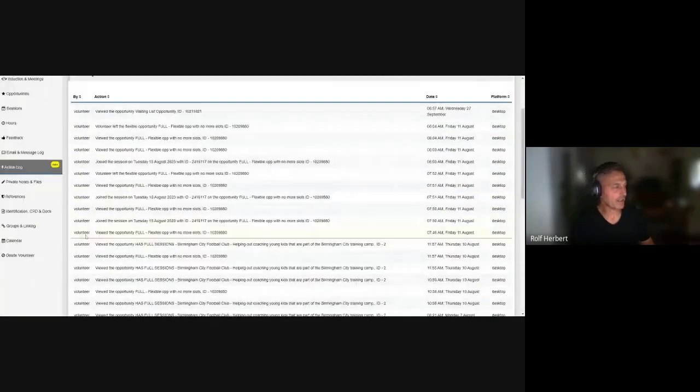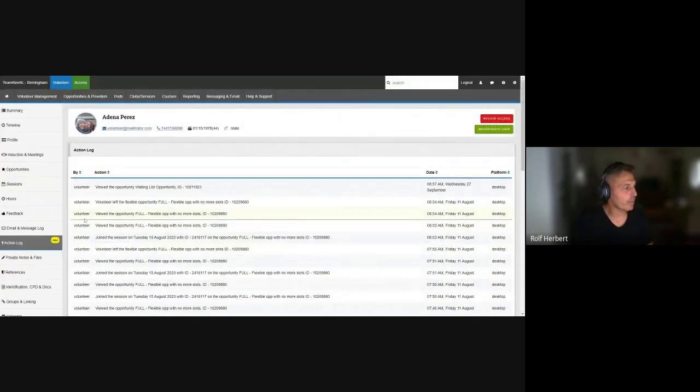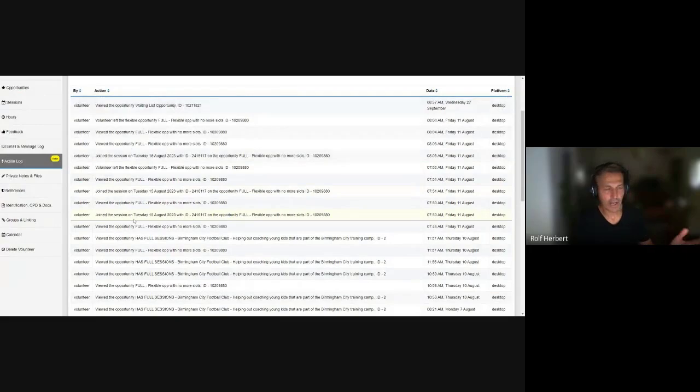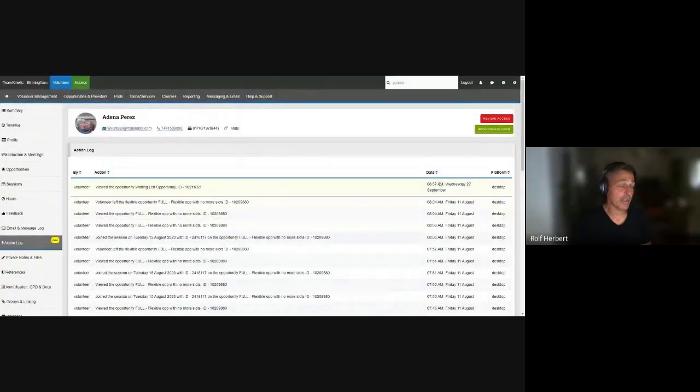So it tells you here what the user was that performed the action. So sometimes this is the admin doing things for the volunteer. It tells you when they look for an opportunity. It tells you when they leave opportunities, when they join sessions, when they leave sessions, when they log hours, all this sort of stuff. It also gives you an idea of what platform they were using and also the date.